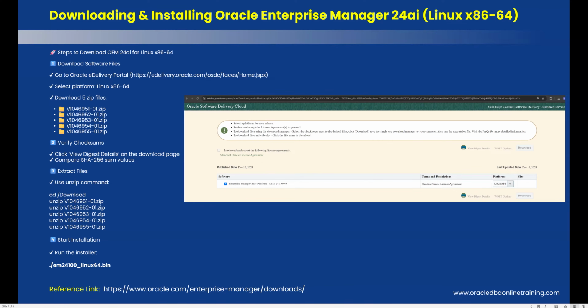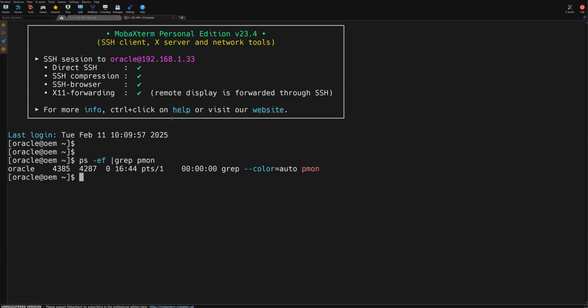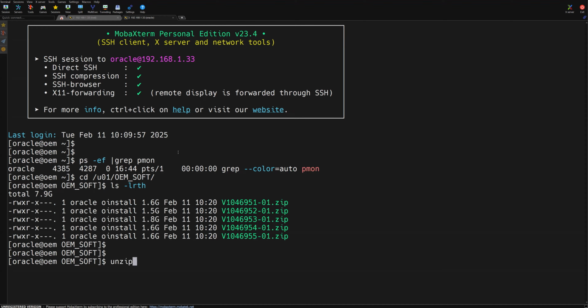Now with this, I think we can proceed to the server. This is our server where we have already copied the software. These are the zip files. We need to first unzip them. In the U01 OEM latest software directory, I'll unzip these files one by one. This is the first file.